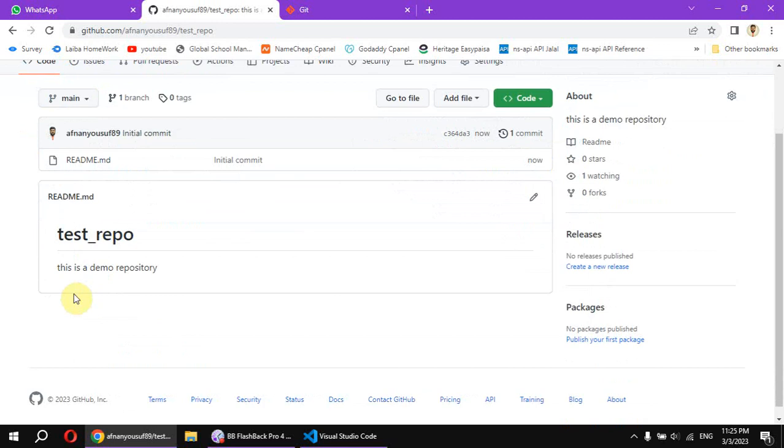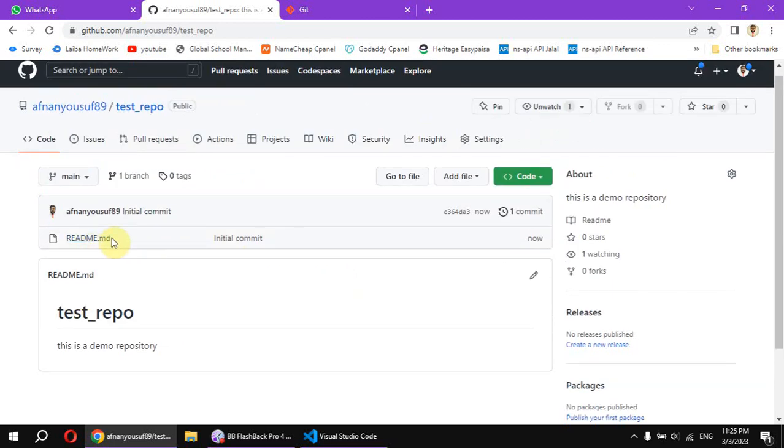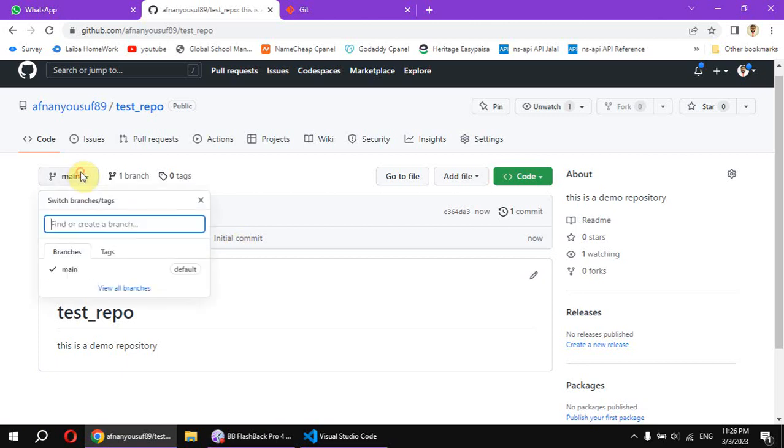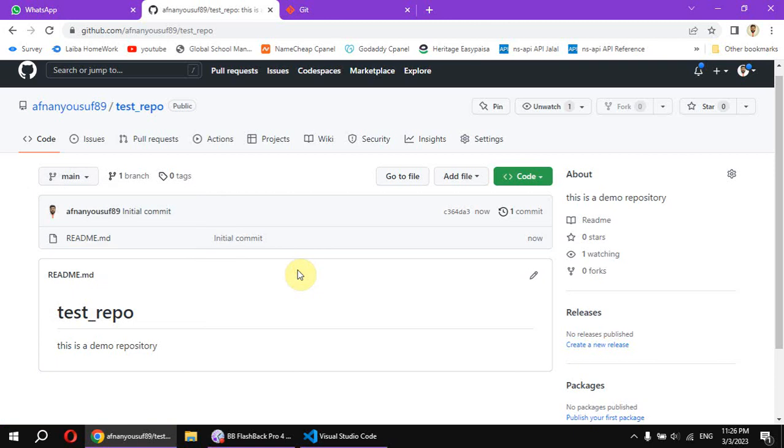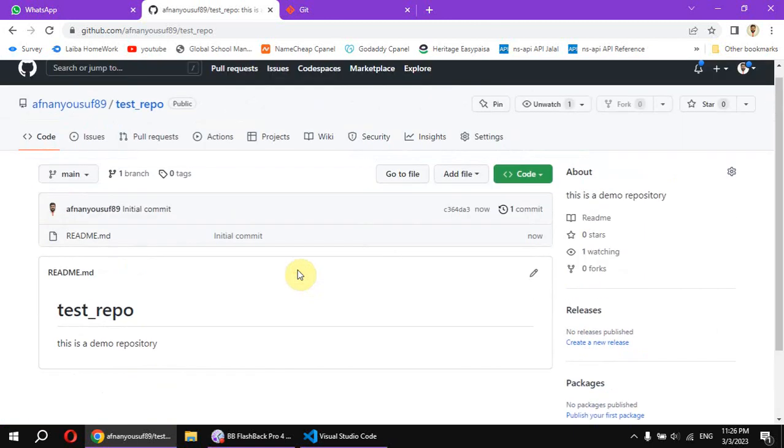So here's the repository. This repository has only one file, which is readme. It has some initial comment, and there is no branch other than main. Main is the first branch that has been created. I'll show you what the branches do.